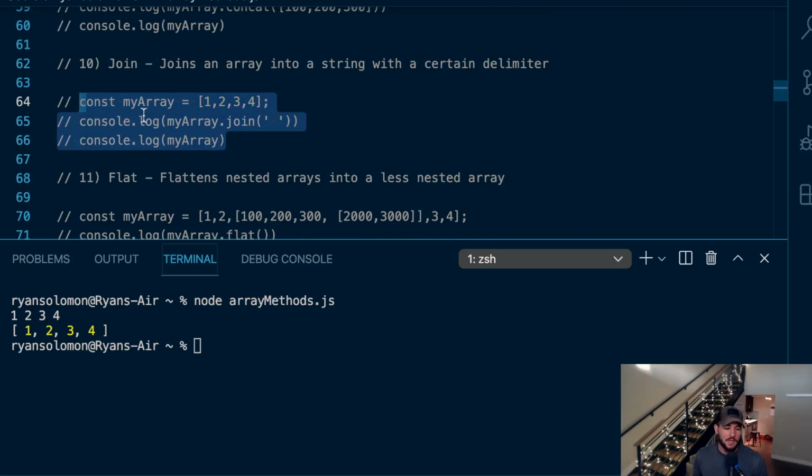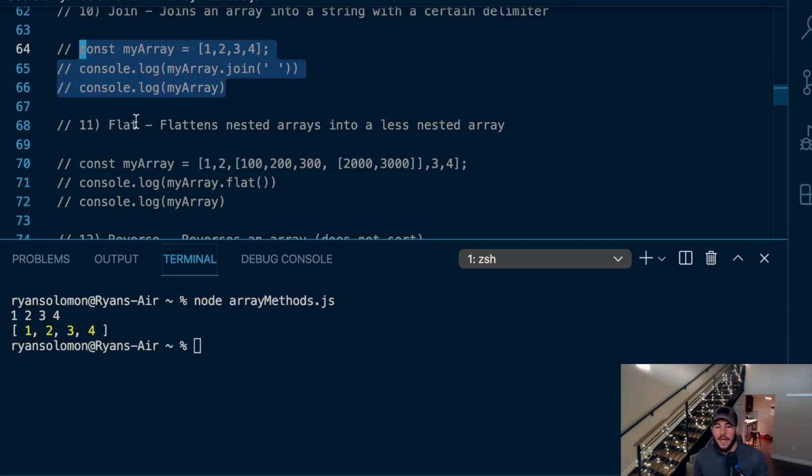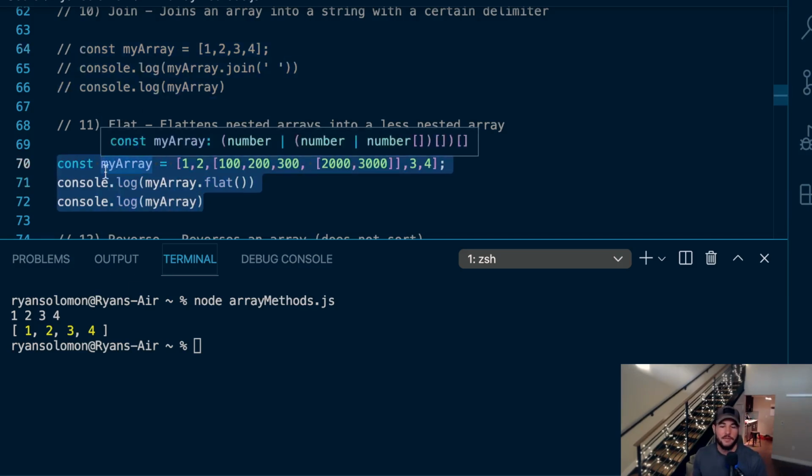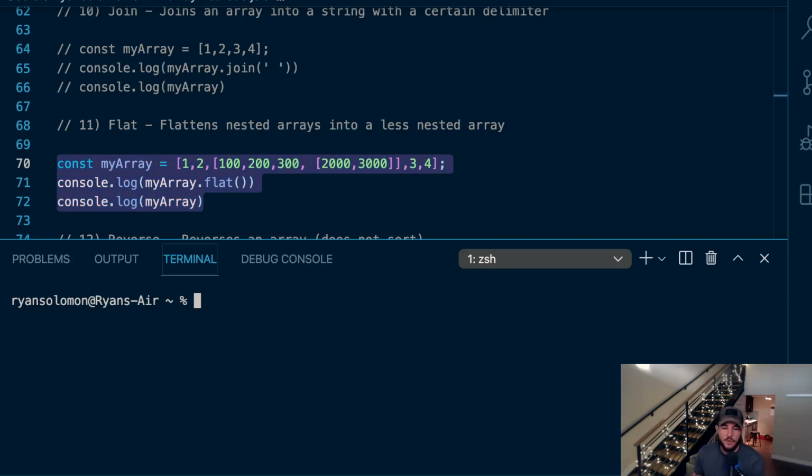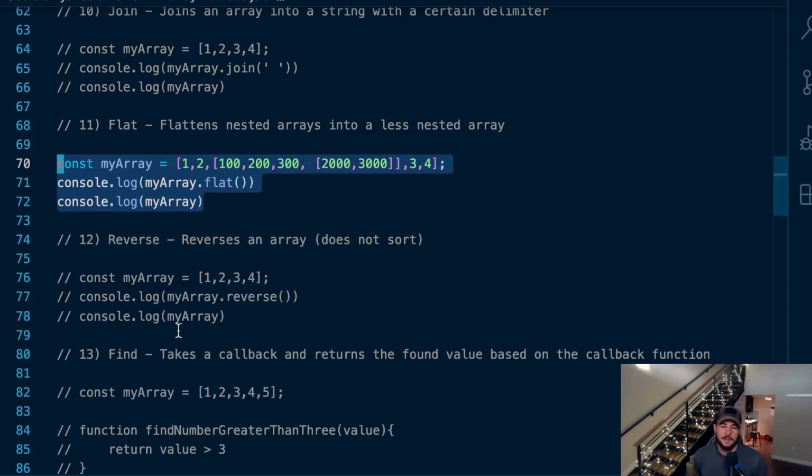Method number 11 is flat. So flat flattens a nested array into a less nested array. It removes the nesting of those arrays. It flattens those arrays into a less nested array.